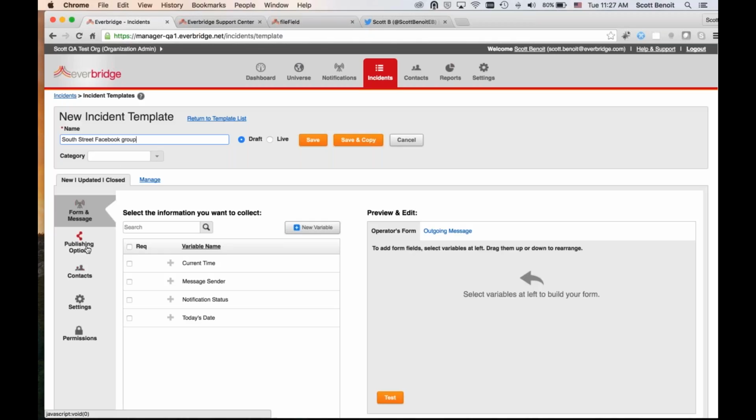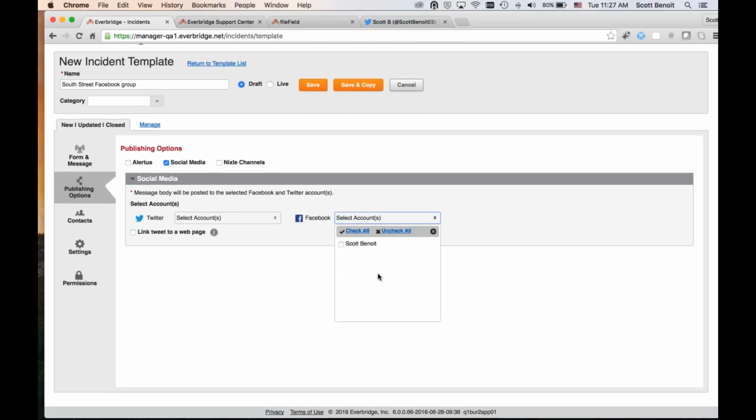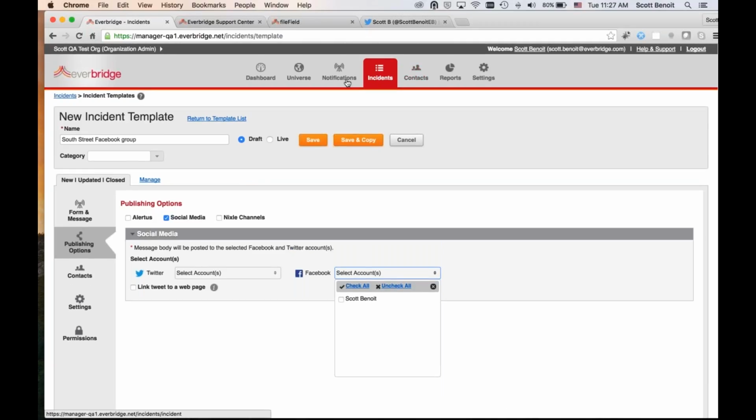You can actually create a template. In publishing options, you can do social media. You can select which Facebook account that user has access to. And now when that user goes to launch an incident template, they will only be able to target that specific group that you have given them access to. So community engagement with the addition of incident communication and these templates will allow you to completely lock down who this message is reaching.